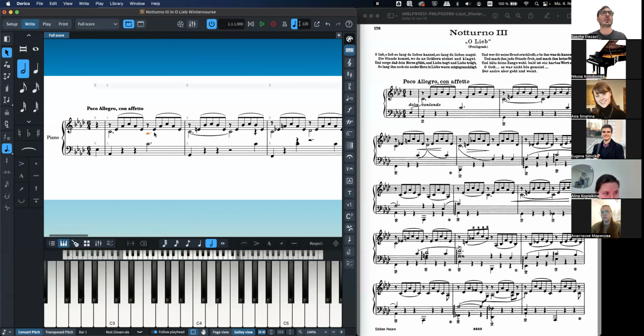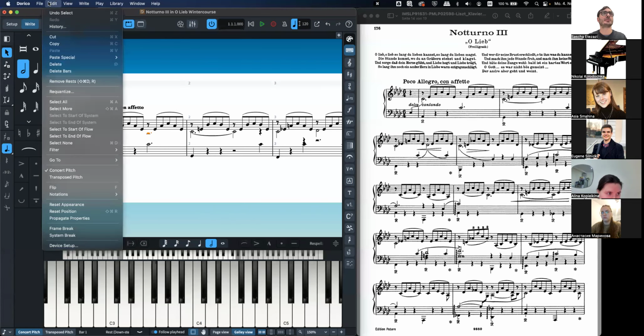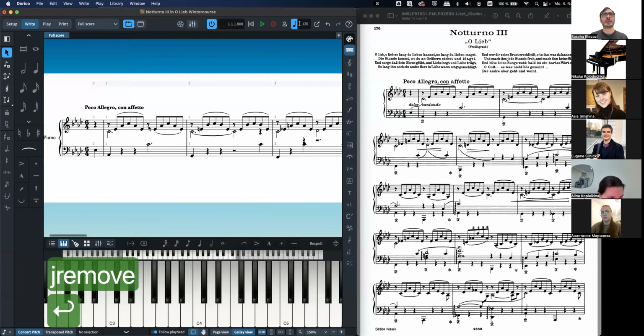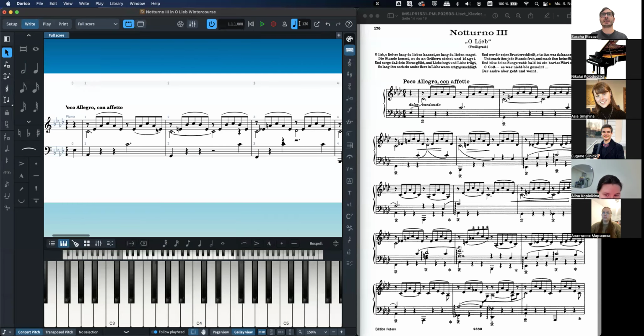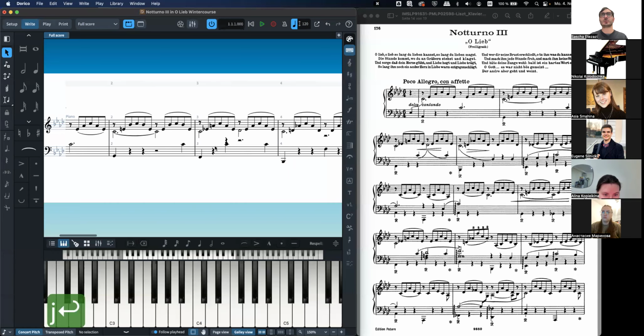So if we have these rests in the middle of the bar, and especially they belong to some other voices, then we can just use this function remove rests. Again, we can also just use the jump bar and hit remove rests and it will disappear. And like this, I can go, for example, through this excerpt and just remove the rests, which are unnecessary, such as this one.